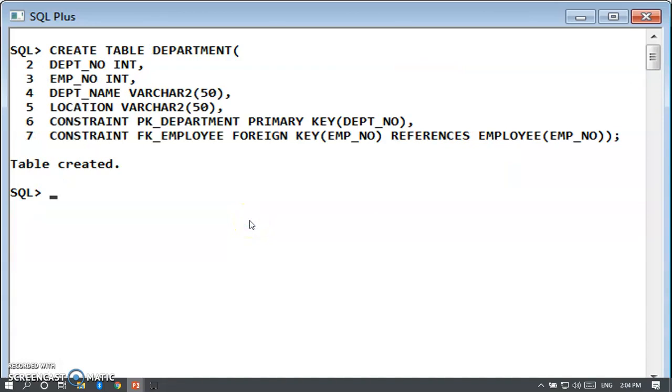Similarly, we are creating another table, that is CREATE TABLE department. In this department table, we have a column department number of type integer, employee number of type integer, department name of type varchar2, and location of type varchar2. Then we can see here the constraint pk_department, PRIMARY KEY, department number, which states that this column should be unique and not null, that is the primary key.